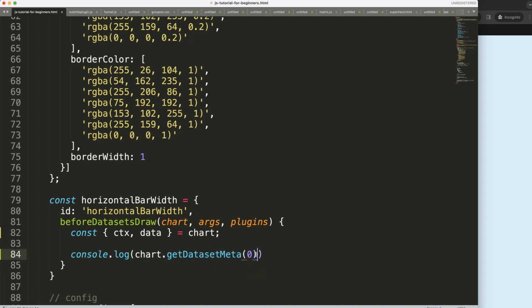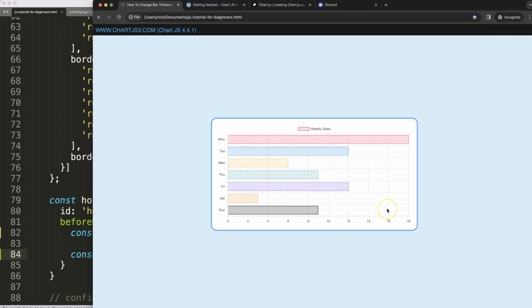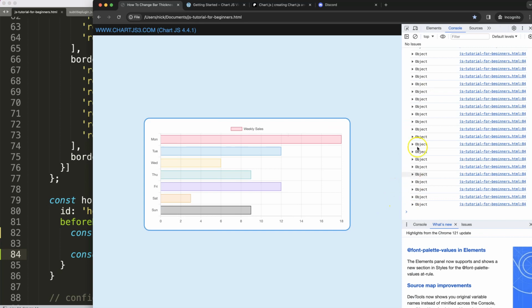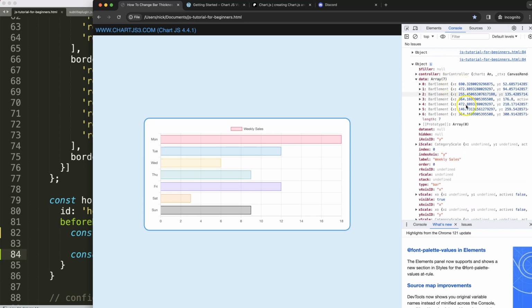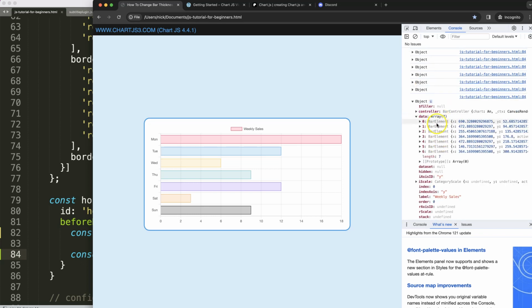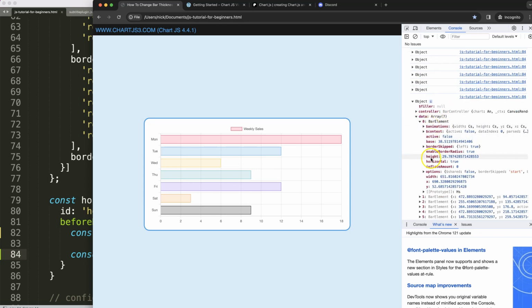Once we have this, I'm going to save that, refresh, and open up the developer tab, and then we can see all this additional information. The one I need is basically the positions of the bars, because you can see here we have the bar controller, and every bar element has certain information. Specifically, the height is relevant for us, because the height would define the height of the bar, which is probably 29 points.